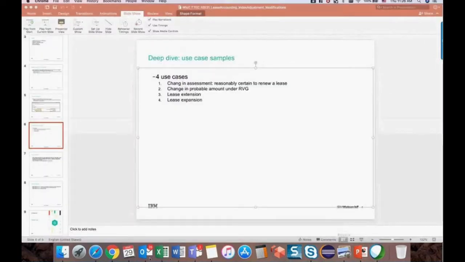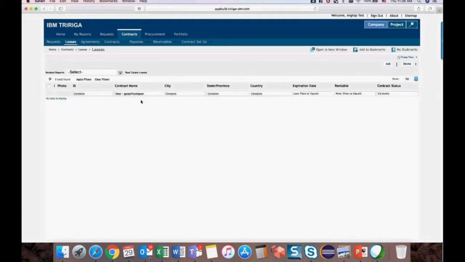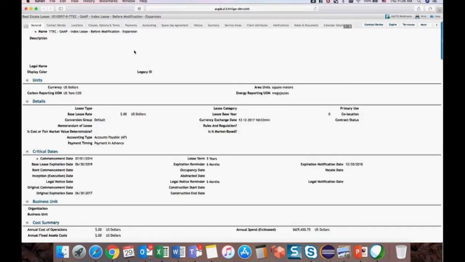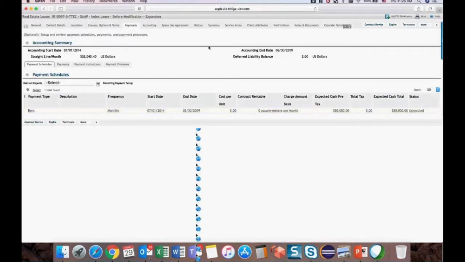Last one is the lease expansion. For the lease expansion, this is where I logged in as the lease admin. Expand. For the lease expansion scenario, before the modification happened, I have the lease for 5 years, 7/1/2014 to 6/30/2019. My payment is also for 5 years at $50,000 a month.